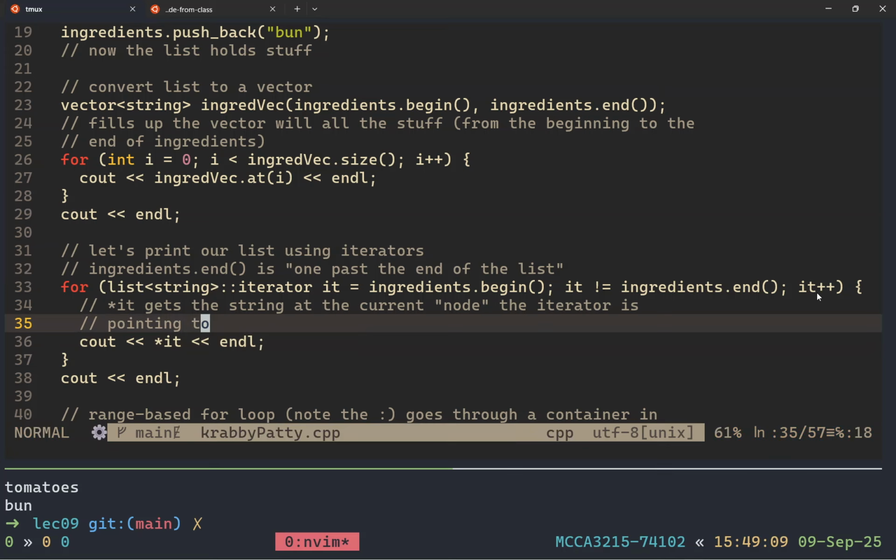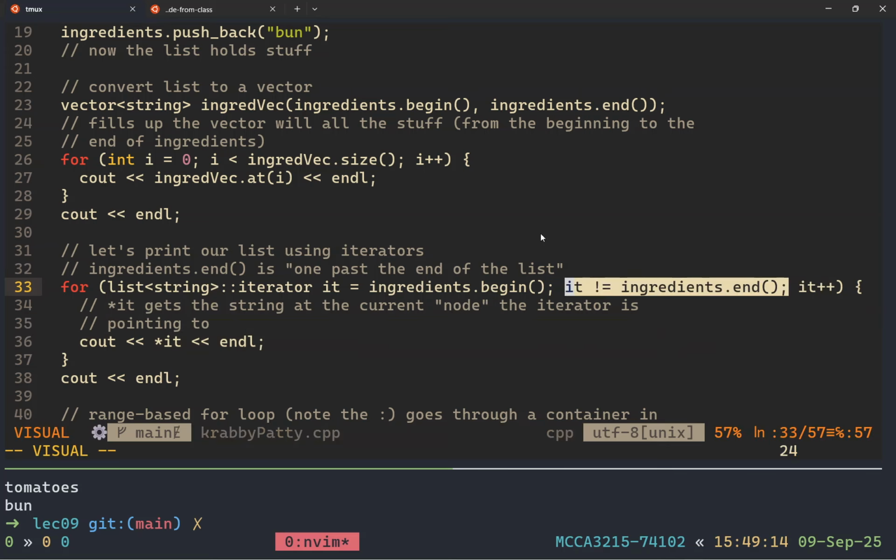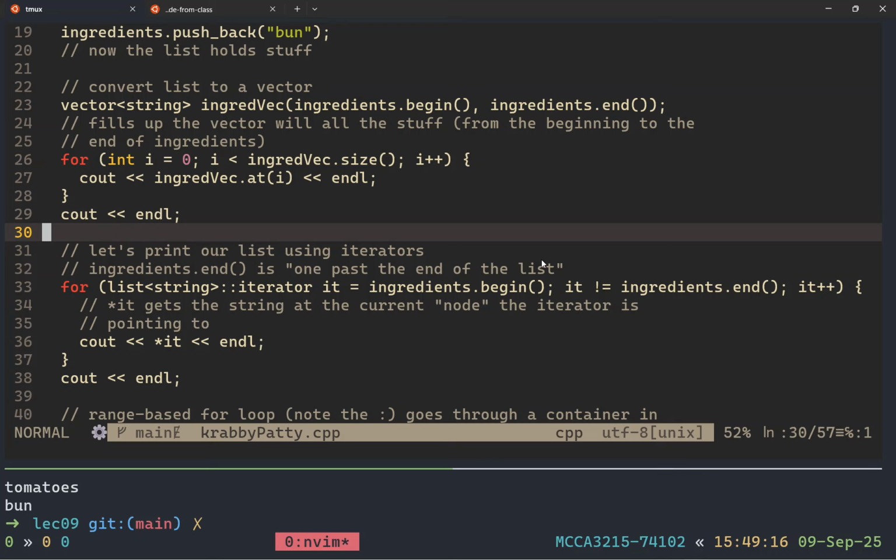And then you say it++ or plus it to get to the next thing. And you just keep on doing that as long as it's not at the end. So that's what iterators give you. They give you a way to go through something in a controlled way without having to deal with actual pointers. It's like wrapping around the idea of being a pointer and moving through something. Does that make enough sense? Any questions about that? It's just weird syntax, but you'll get used to it. But that's what iterators do.